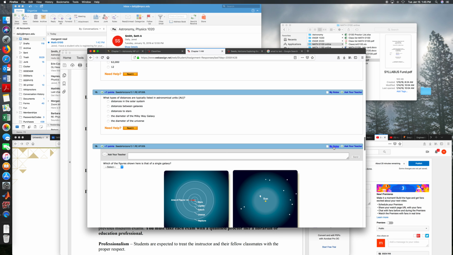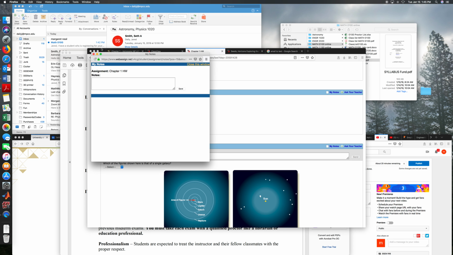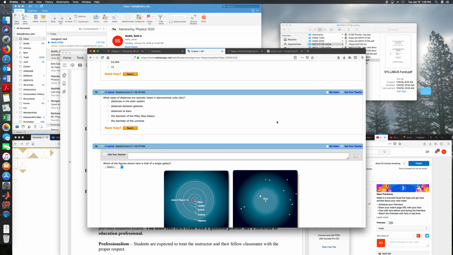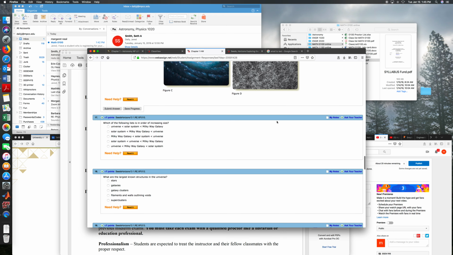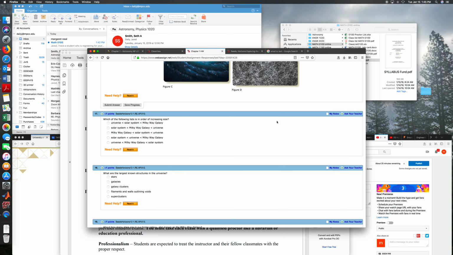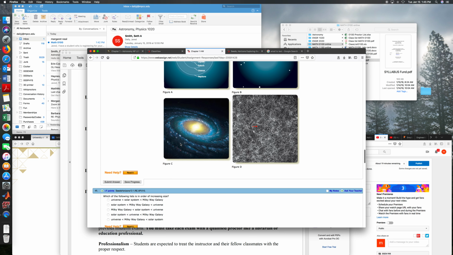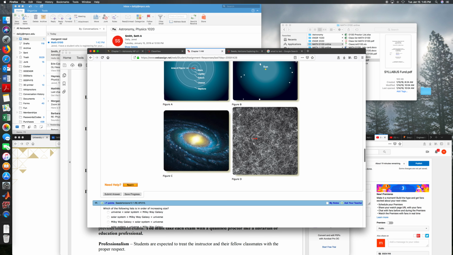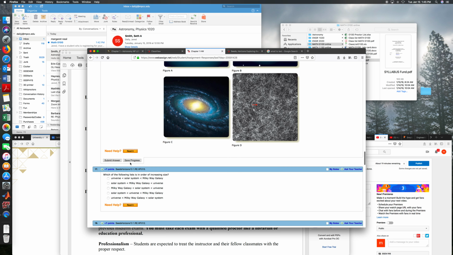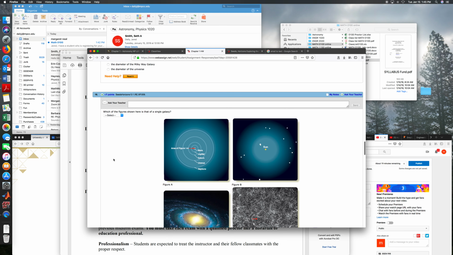There's also this My Notes button up here where you can take notes on these homework questions, which may be helpful as you're trying to remember how to do them later on when you're studying for an exam, for example. You can also use the Save Progress button down here. If you select an answer and you're not sure if it's right, you can save the progress and come back to it later. But every time you submit an answer on each of these questions, it is submitted.